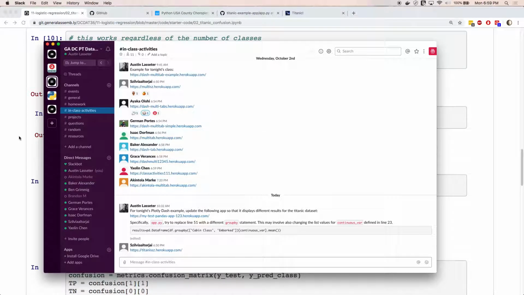Just a quick shout out. Folks are actually working on the Plotly Dash example, right? Because if you're not, I'd like to know because I'm going to dive into something else. I'm still working. You're still working on it? Okay. All right.